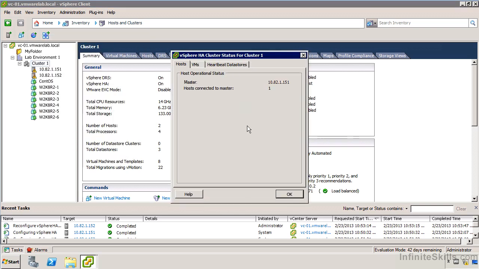If we click over to cluster status, we can also see who the current master is that's handling the elections and the brokerage process of joining the cluster. We can see the number of hosts connected to it, not counting itself. And then we can see the virtual machines that are protected or not protected. They might not be protected because of a lack of VMware Tools, for example, or because they're not on the right datastores to be able to be restarted on another host.